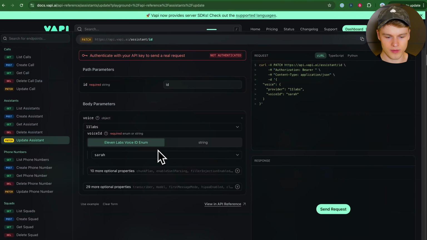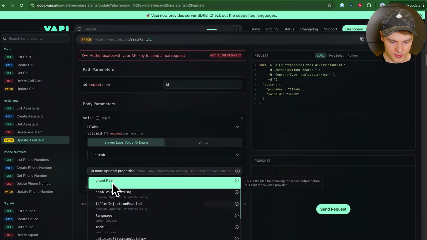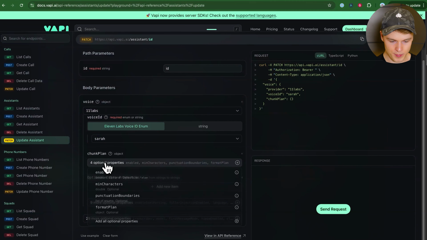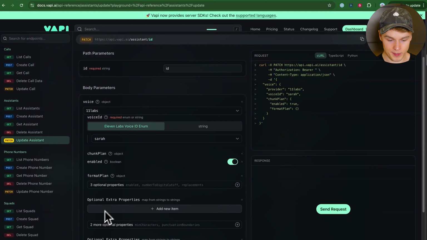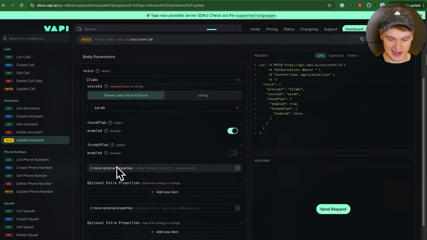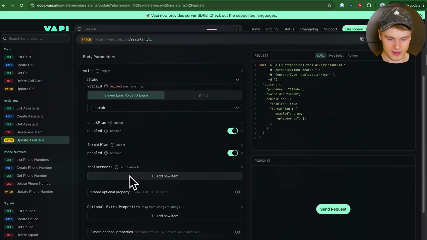And there are a couple of other things you need to set, but I'm going to show you this in a minute. And now under the more optional properties, I'm going to set chunk plan. We say more properties, I'm going to set enabled. We need to set it to true, very important, otherwise it's not going to work. Then we're going to select the format plan. Under the format plan, we select enabled again. We set this to true. Now we click again on replacements in the next field, and now we can add our replacements.